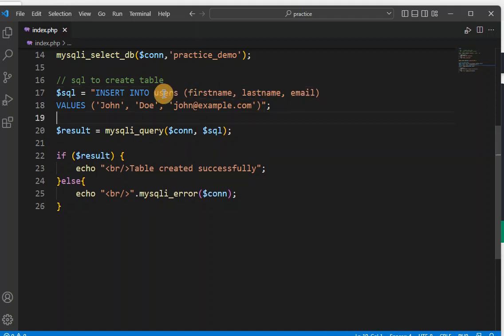So the SQL statement is insert into users. The first value is going to be first name, and the second is the last name and email. So the first name is John, and you can make the last name Kumar, sorry, Sen, and this is the email ID. So this way, this is the SQL. Again we are going to execute the same SQL. The same function will work here as well.